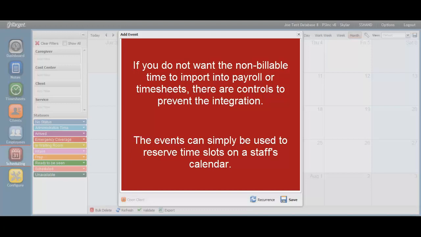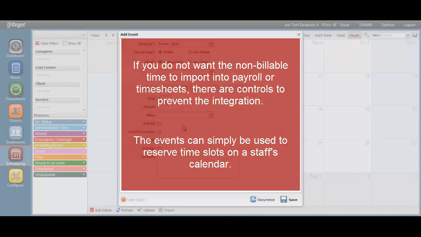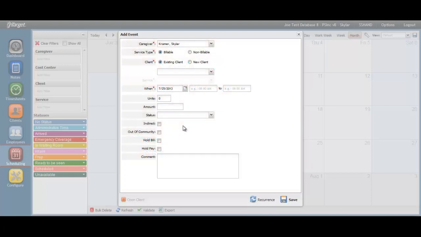If your only need is to enter in non-billable time so that time slots are reserved on staff's calendars in order to effectively manage staff availability, and you do not need the time reflected on the timesheet nor in payroll, then you have the flexibility to manage the schedules in such a way. In most cases, if you are using payroll and timesheets, and if you have implemented the notes, then the notes are the intended source for both payroll and billing records rather than the scheduled events.